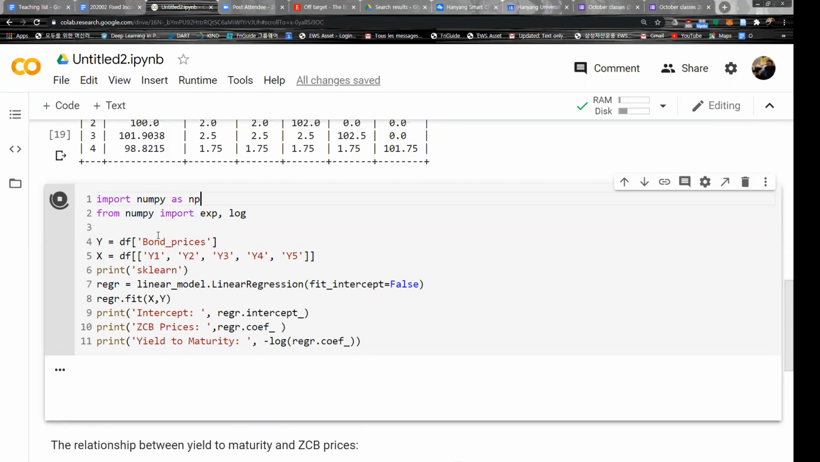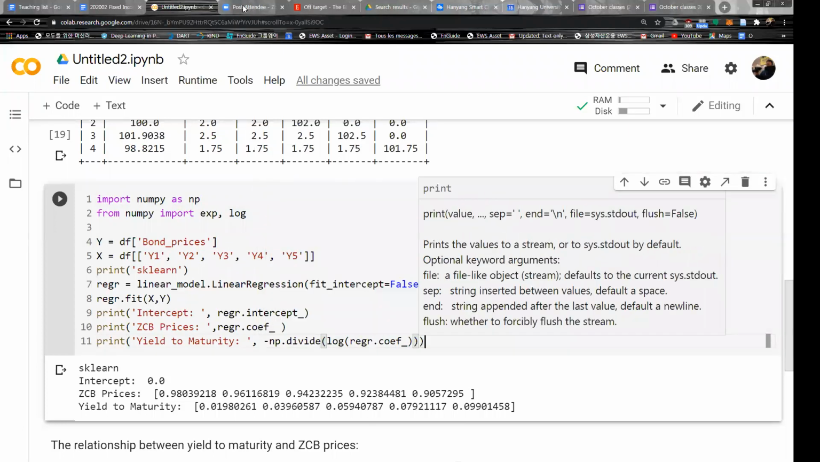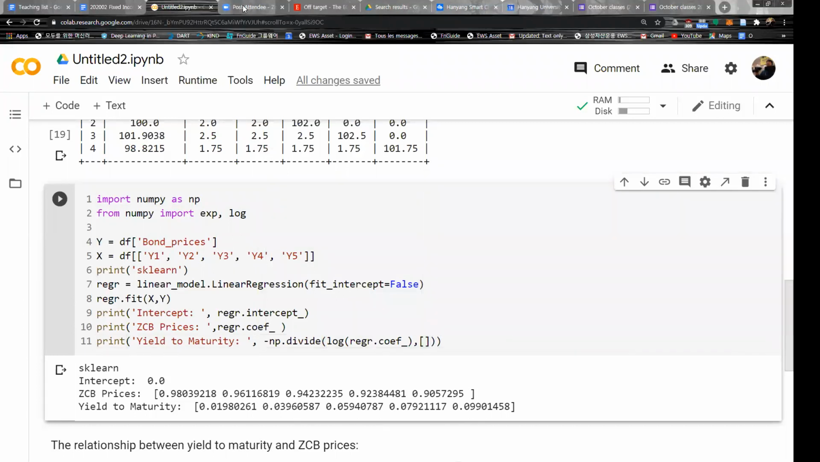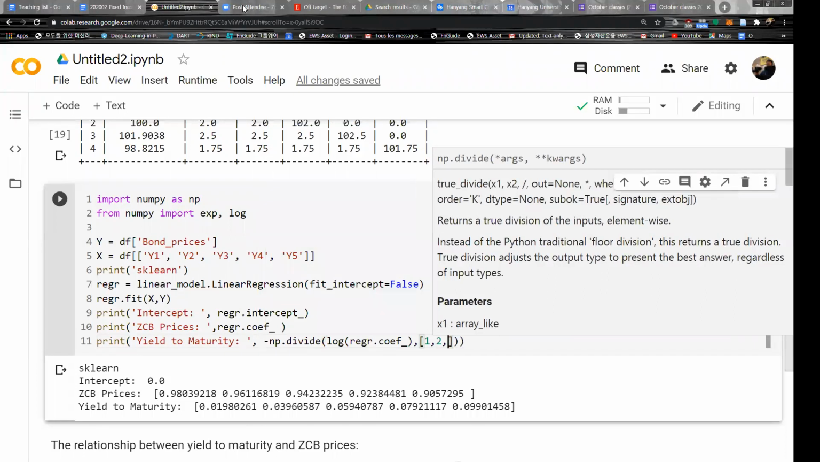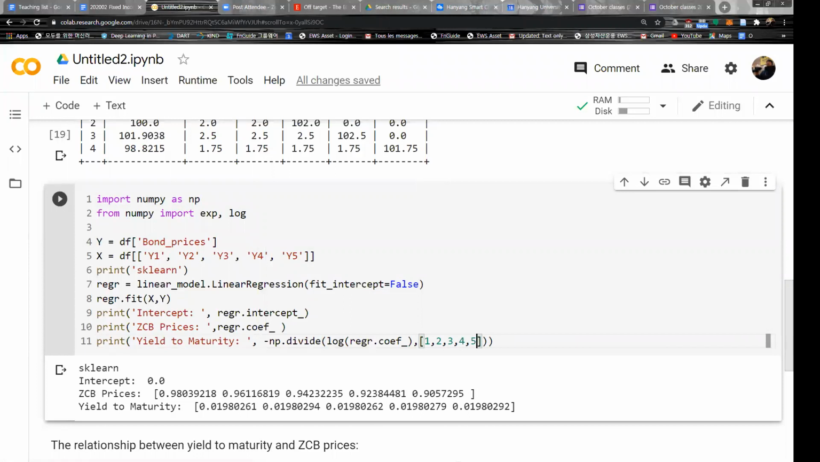we have to import numpy as np and divide this one with a series of maturities 1, 2, 3, 4, 5. No, okay, this should be comma 1, comma 2, comma 3, comma 4, comma 5. Now we have yield to maturity, right? This is yield to maturity, right?